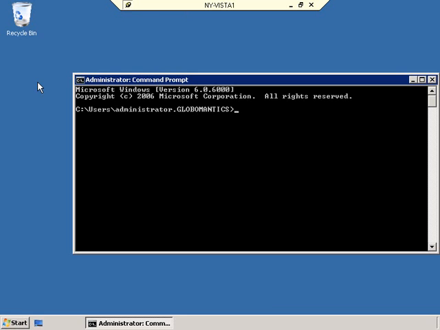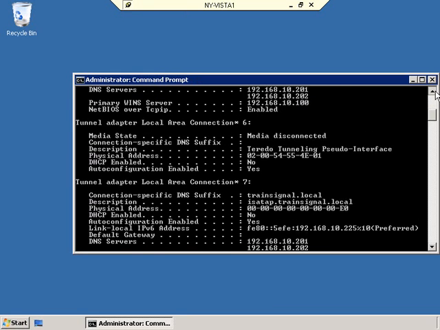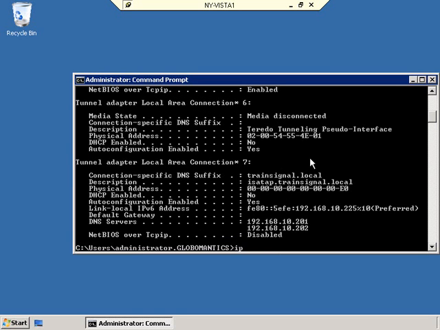And what I want to do next is ipconfig /all, because I want to make sure that we review, make sure nothing has changed, is that our DNS servers are listed as 192.168.10.201 and 202. Our WINS server is listed as 100. The next thing I want to do is type in ipconfig /displaydns. This is going to display the local DNS cache for New York Vista 1.